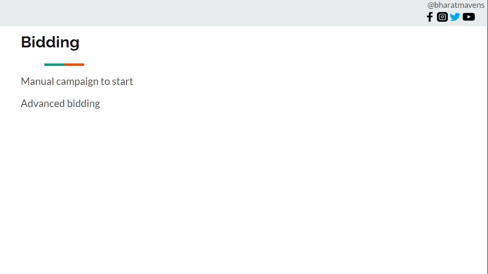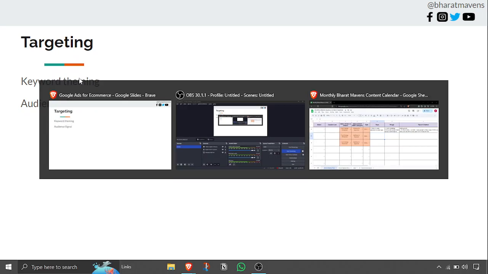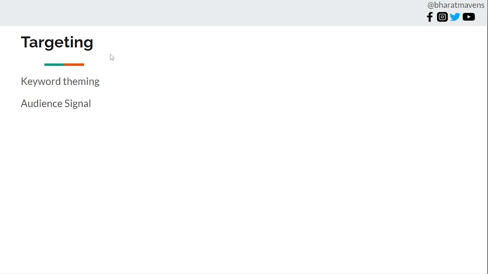What is the bidding strategy to use for a new campaign in Google? Start with manual bidding and then move to an advanced bidding category. What is the targeting? How do you determine the targeting here? First, choose by the keyword theming and audience signal.